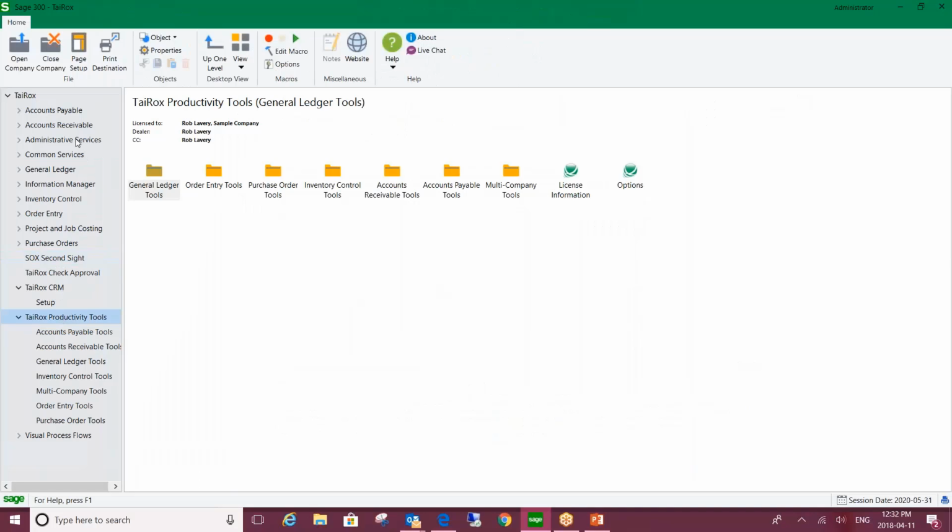The productivity tools will install the same as any of your Sage 300 modules will install. You would run the installer, and under administrative services you activate the module, and then you will see it in the menu with all of your other Sage 300 modules.